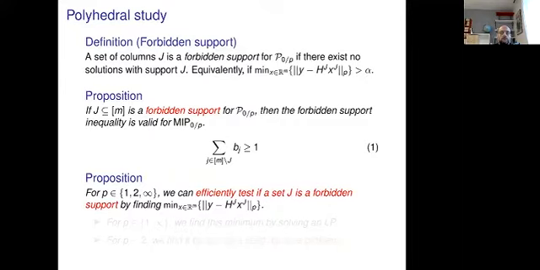Just a few nice things about forbidden supports is that we can test really efficiently if a set of columns is a forbidden support or not. Actually, if we are in the cases of the norm 1 and norm infinity, we can just solve an LP, minimizing this guy, and that will tell us if it is a forbidden support or not. So we just find this minimum and compare it with alpha. Okay, so this can be done with an LP.